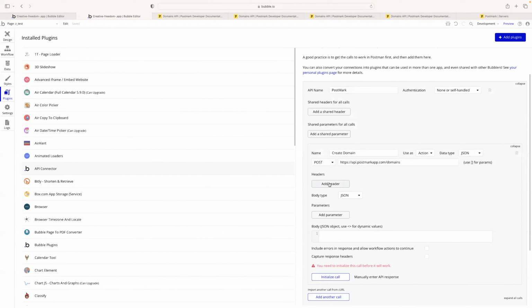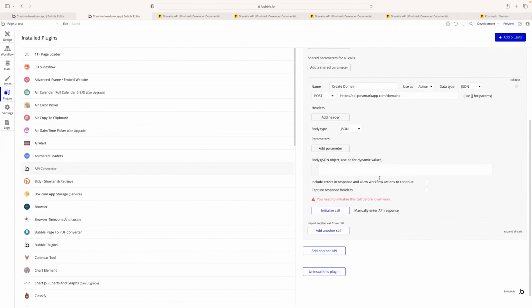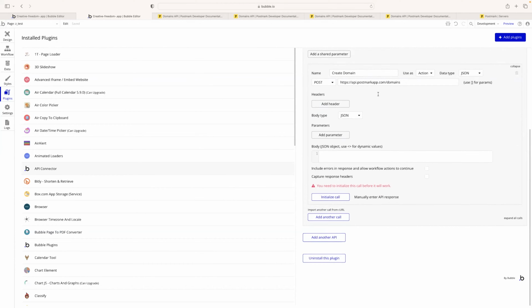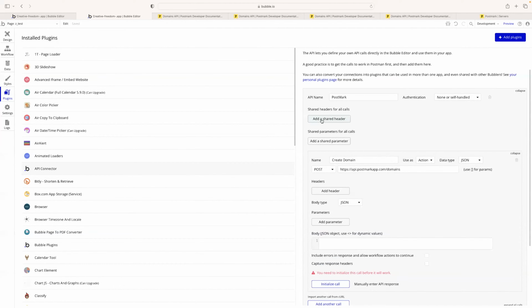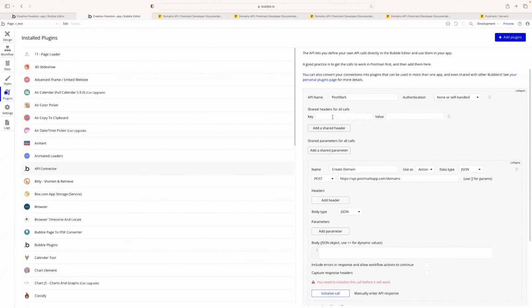Okay, and then with Bubble, we get the opportunity to either put shared headers or headers specific to the call. I think we should put these in shared because they're likely to be required in every single call that we make, at least for domain verification. So if you wouldn't mind scrolling up, we'll put them in shared header. Okay, so then if you paste it into there, please. In the key, yeah.